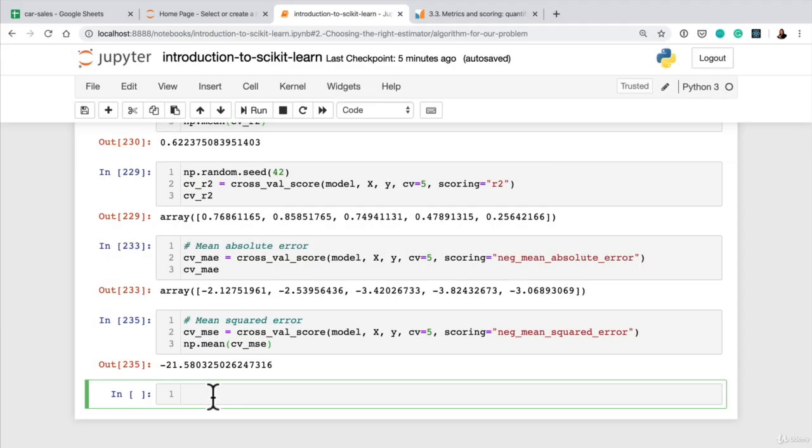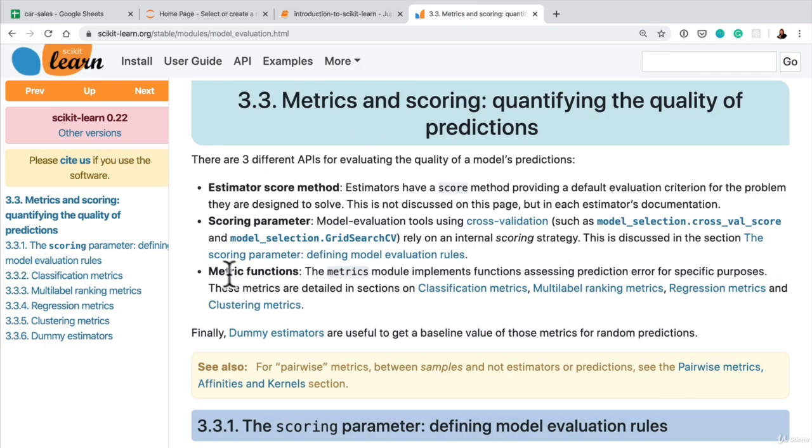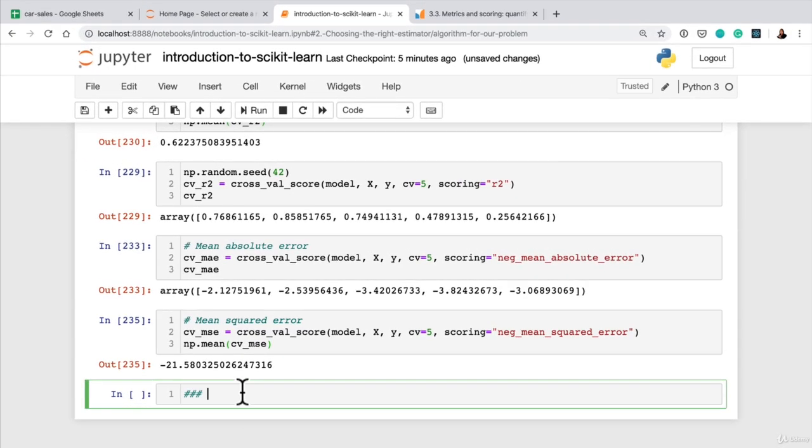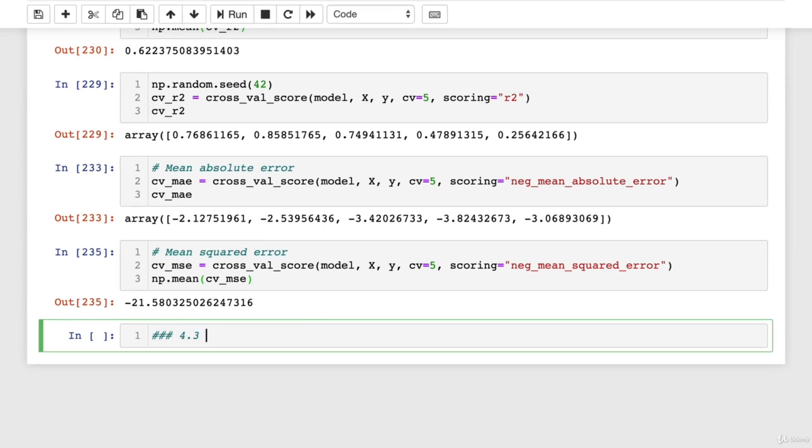Alrighty, let's finish up this section on evaluating machine learning models. So we can do so by tackling the third and final way to evaluate a machine learning model, metric functions. So in essence, we've kind of already covered this because all of the metrics we've previously seen have their own function in Scikit-learn. Let's see what I mean by this.